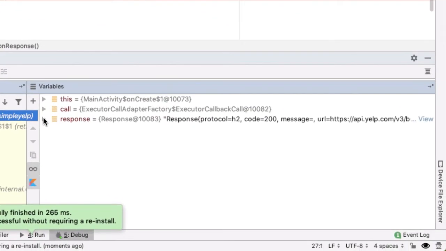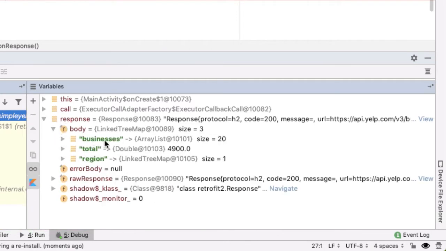So now if I go into response, the code that we get back is 200, which is great. That means that we got an okay response. And if you look inside body, we are able to see a JSON object, which has businesses, total, and region, which is exactly what we expect given the documentation.